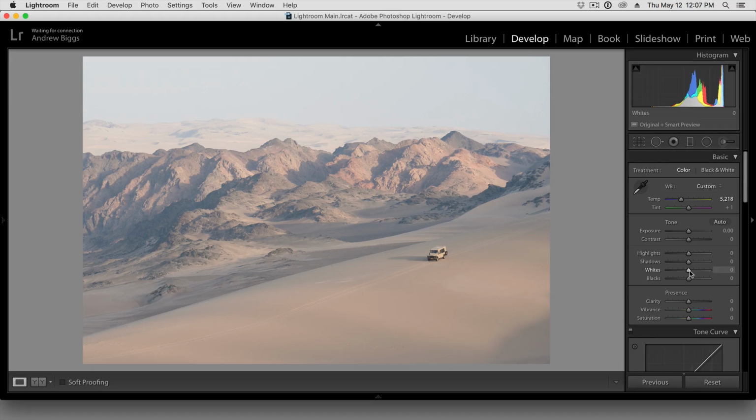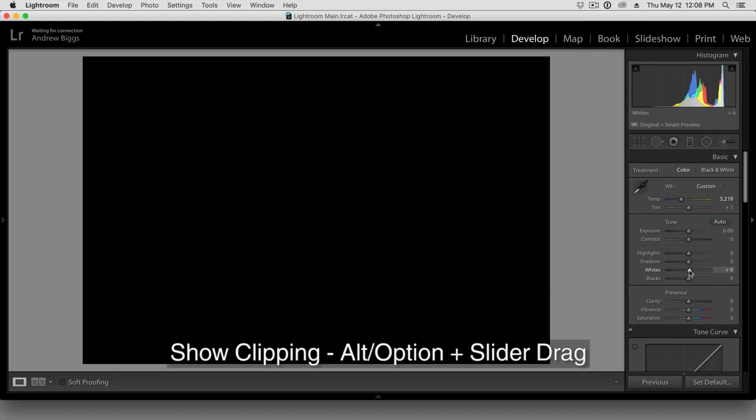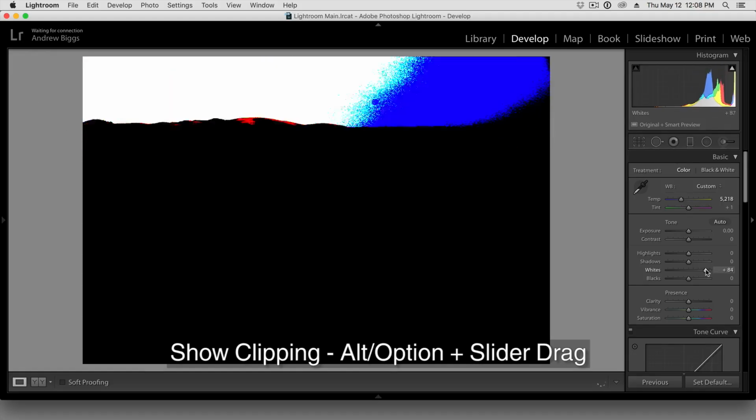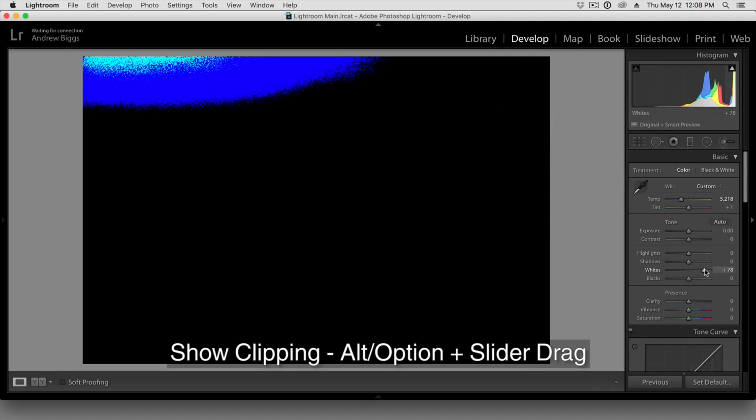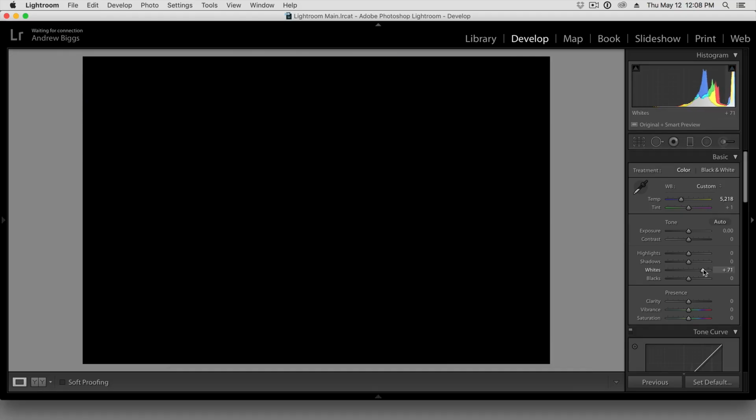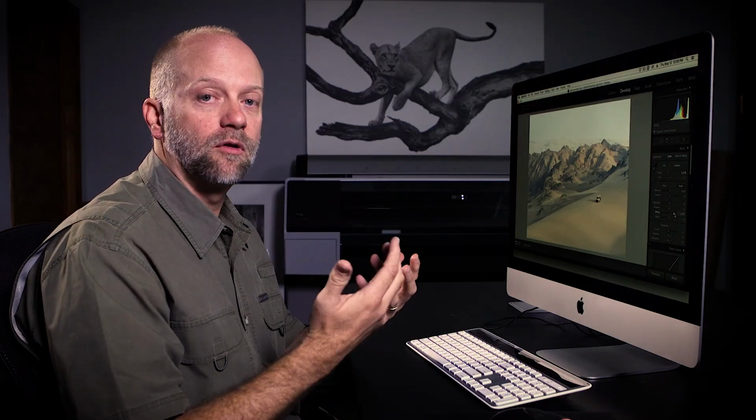So I'll hit the whites, but I will use the Alt or Option key to show me what is being clipped. As I click on whites, and I hold down the Option key on the Mac or Alt on the PC, and I move the slider around, anything that is non-black is being clipped. And for me, I don't mind if some pixels are clipped, especially if they're specular highlights. Let's say you're photographing water and there happen to be some blown out pixels. You know what? They are blown out. Don't worry about it. It's okay.